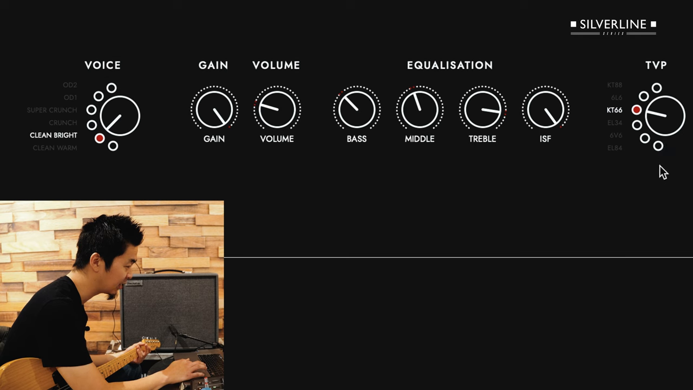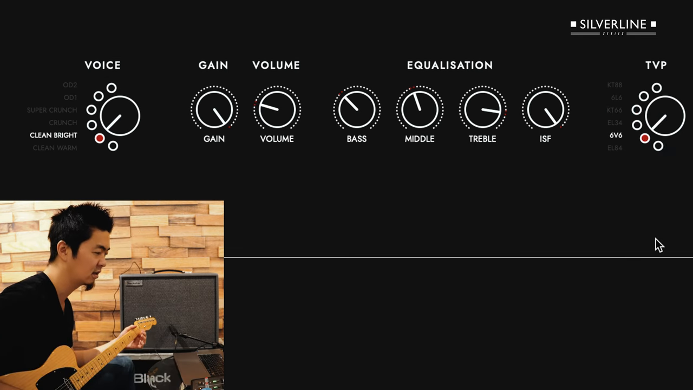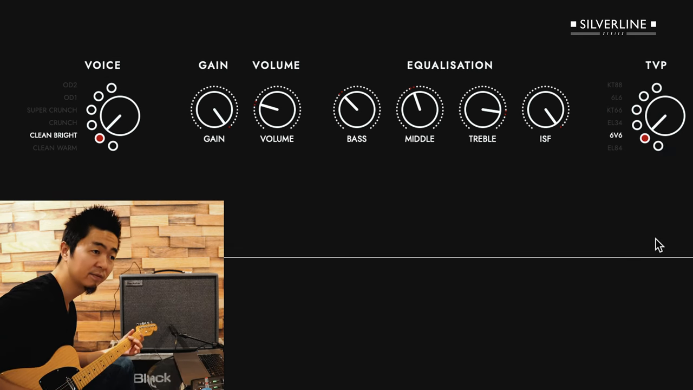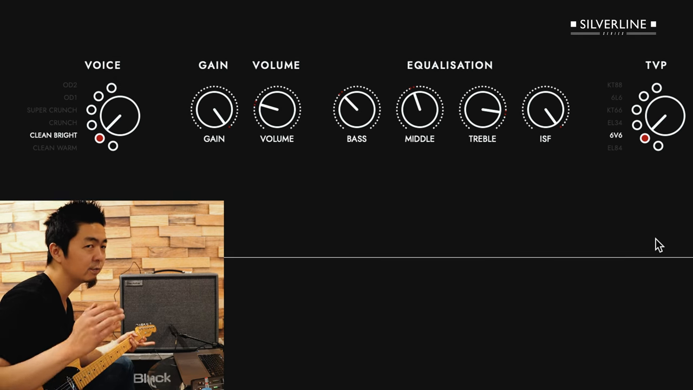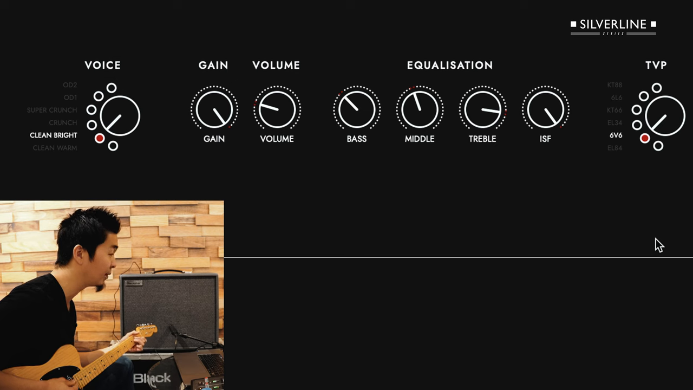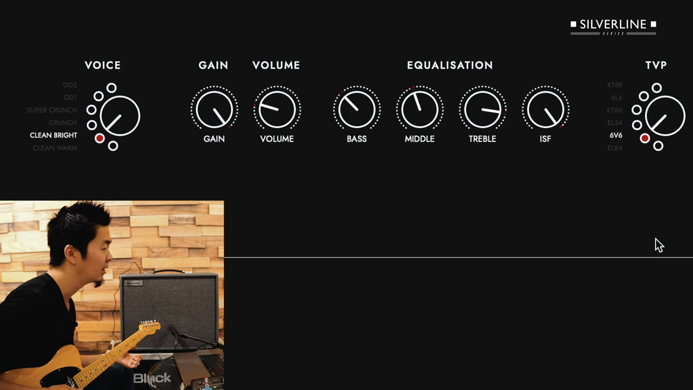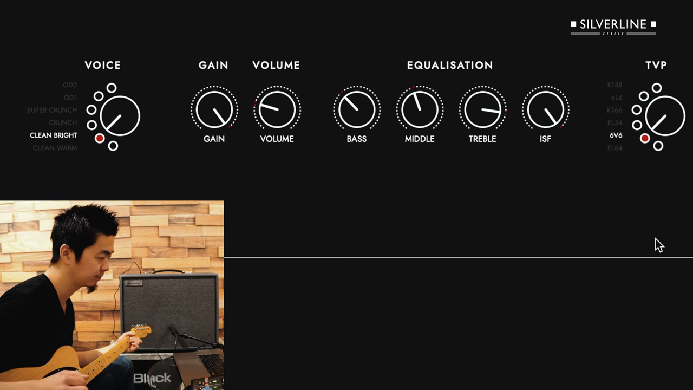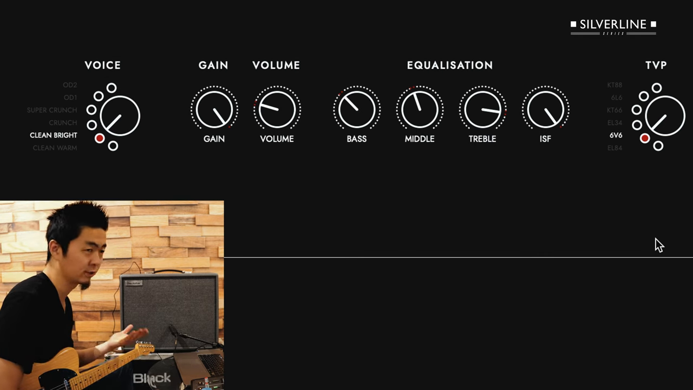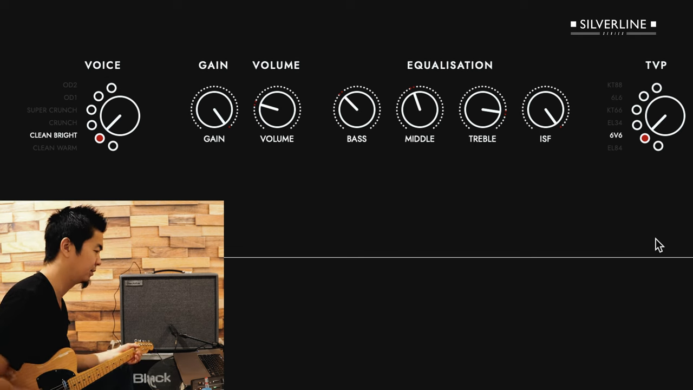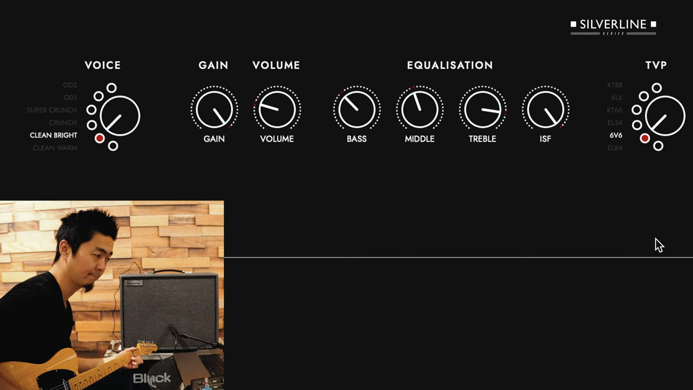So I have it turn it down to 6V6. I know the volume drops a little bit because of the compression. You can really do hear that crunchy hair. So essentially, the TVP is, it's like a compression set, preset.